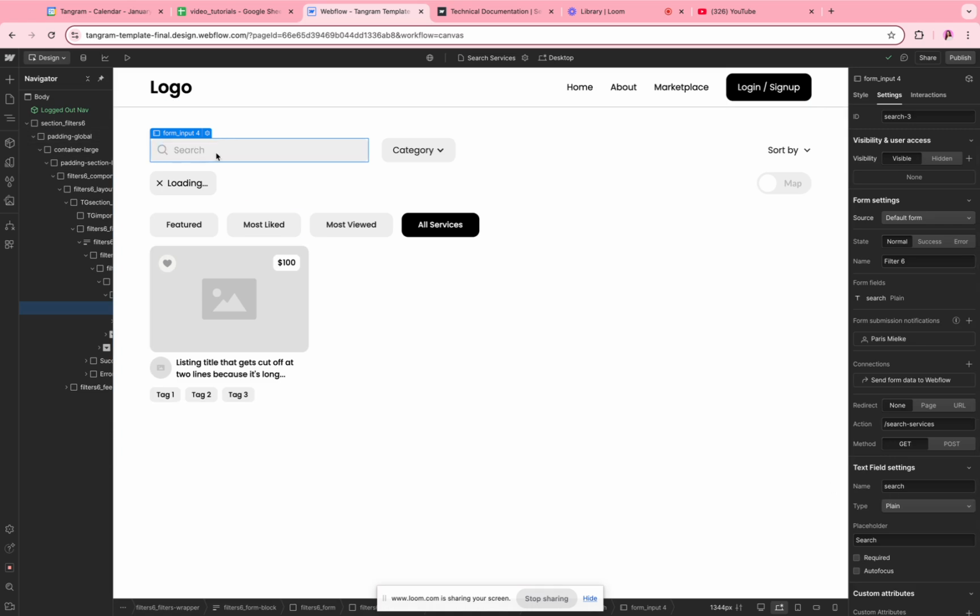To do so, you'd have a form element with a text field. The type would be plain text within Webflow, and the name of the field just needs to be a lowercase search. And as long as the action is set to go to the URL of your search page that you want the input to search by, for example, /search services, and I would recommend always putting the subdomain in front of the URL. So it would be something like https://yourcompany.tangram.co/search services. That's just best practice when linking anything in Tangram. But as long as you have that and the name of the text field is search, this search element will be fully connected on any of your search pages.